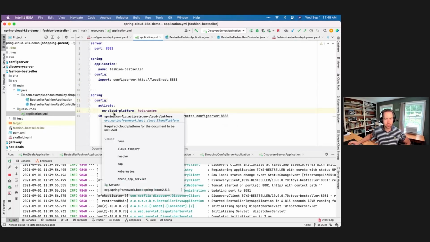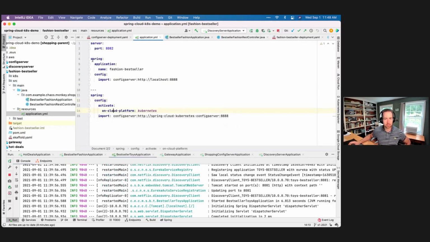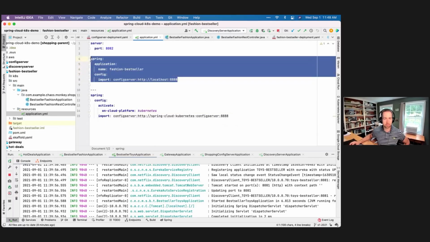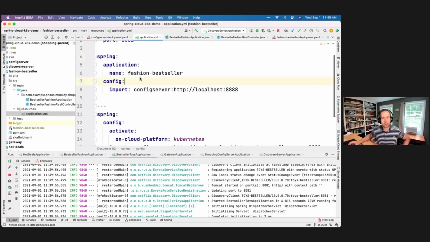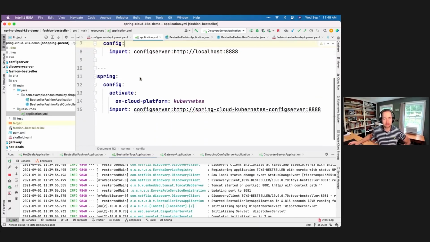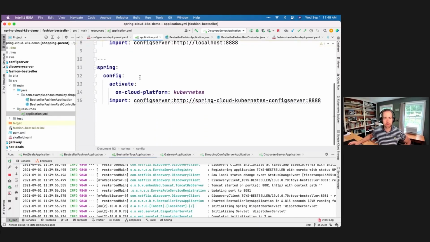The configuration, as you might imagine, is just using Spring config import, pointing at the config server in the localhost in the local case here. I'll try to remember to make the text bigger. And on Kubernetes, we have it pointing at the Kubernetes config server, right?